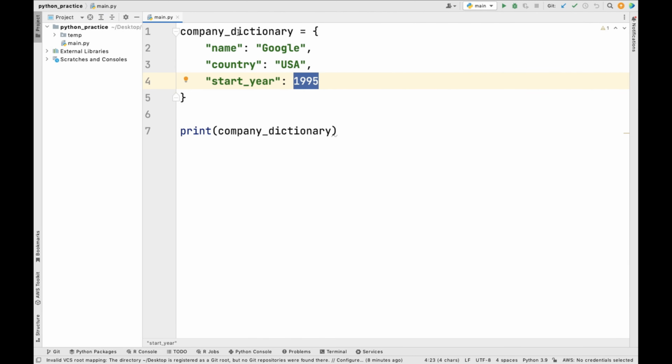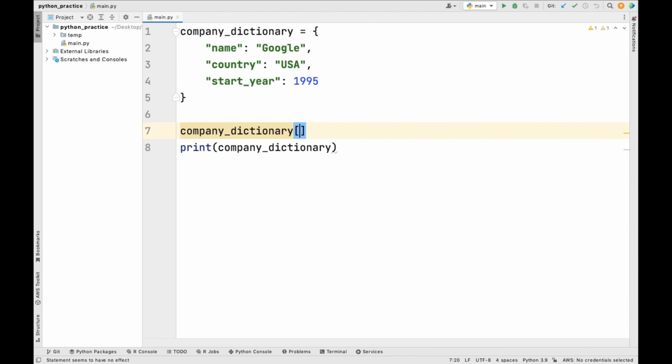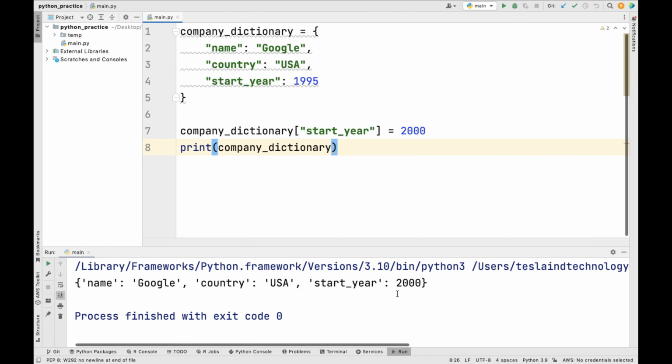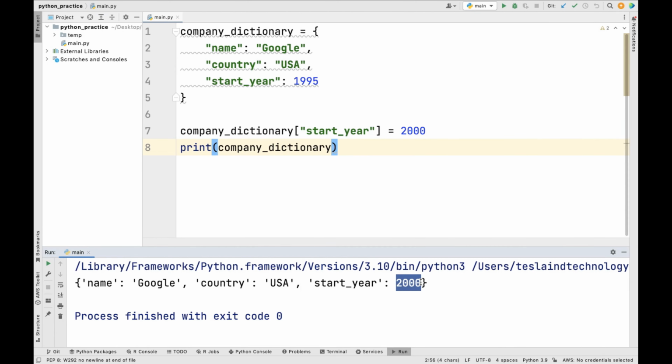For that, take the company dictionary variable name and provide a key name in square brackets, starting year, and assign a new value to the starting year as 2000. After running this program, you can see the starting year of a company is changed from 1995 to 2000.